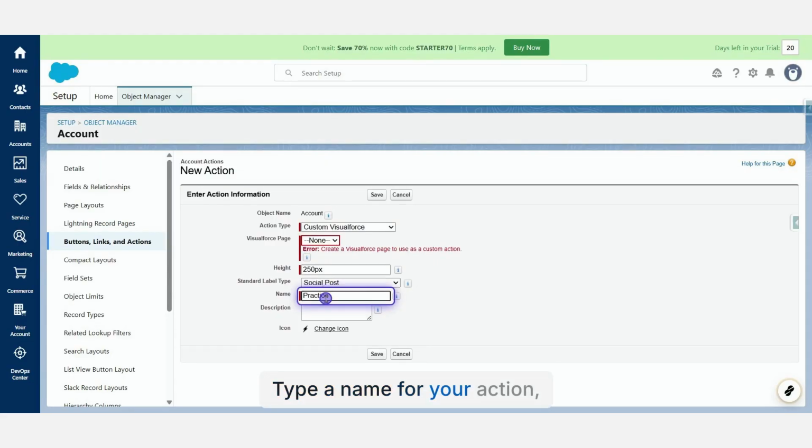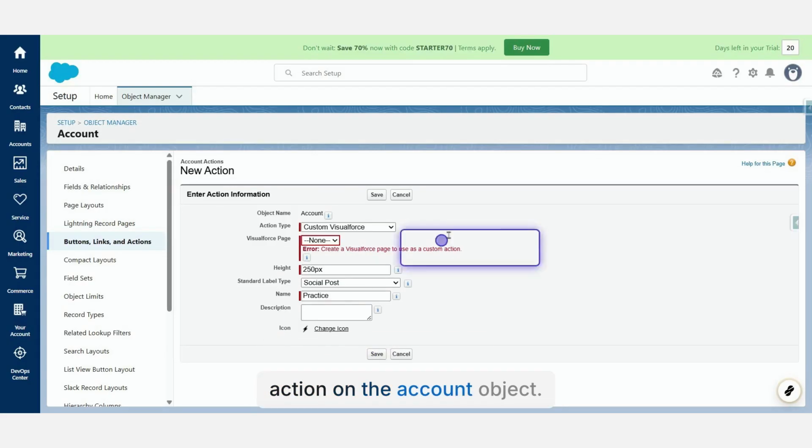Type a name for your action, like Practice, so you can easily identify it later. Click Save to create the action. That's it! You can now see the new action on the Account object.